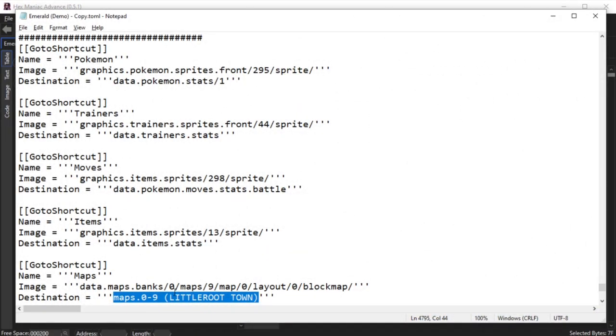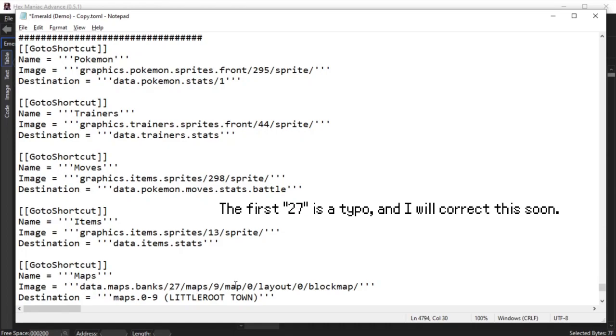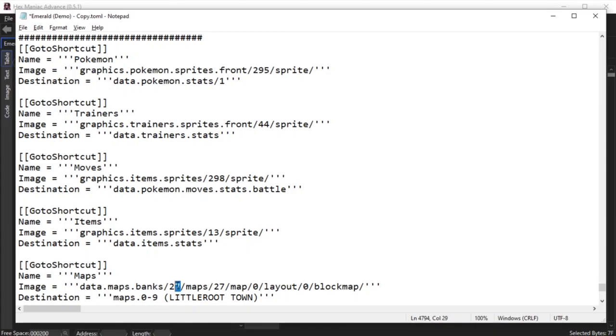So if I want to change the image component of this button, I have to change the location of the particular block map to use. So what I do is highlight the map bank, which is 0 in this case, and I type 26, which is the map bank of the Battle Frontier map. Next, I change this 9, which corresponds to the 9 over here, to 27 for map number 27. I also fixed the typo that I just made earlier.